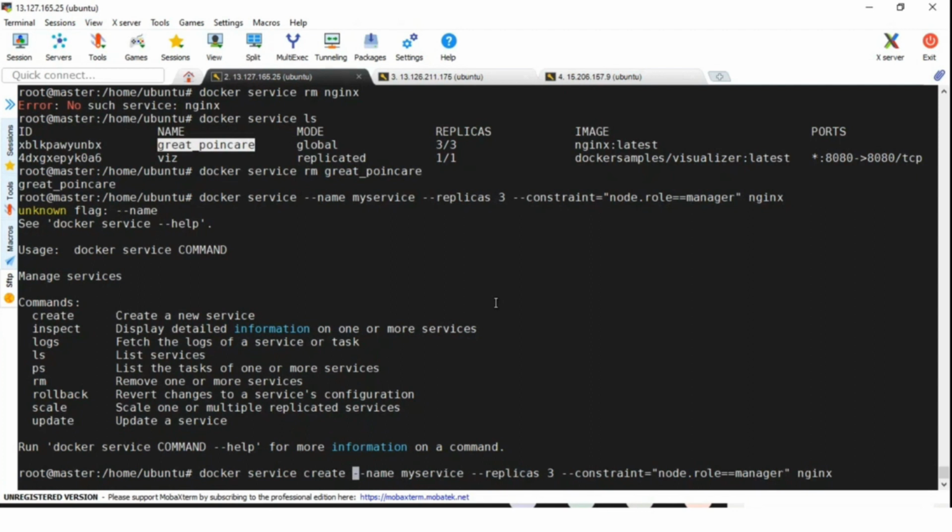And finally, we can give the constraint tag, where as you can see that we have given node role as the manager, which means all the containers that are going to be created out of this particular service will be created in the manager node only. So this is how you can basically restrict the creation of containers.